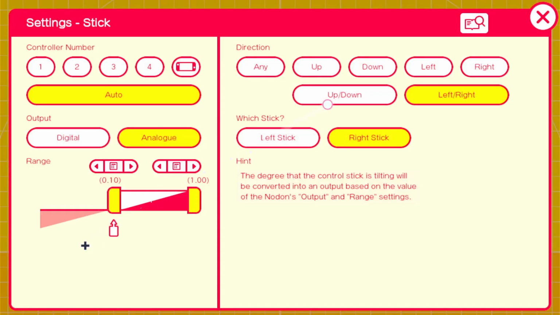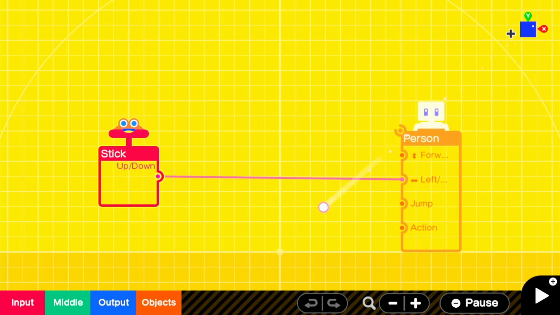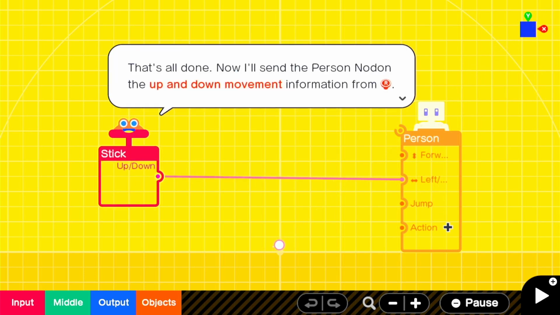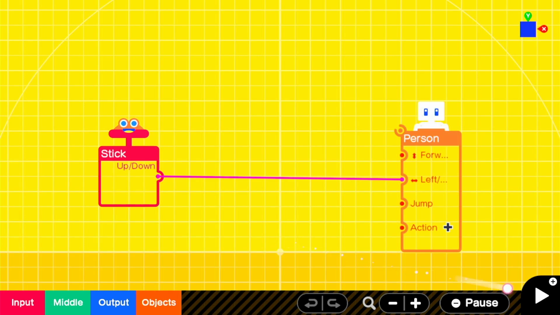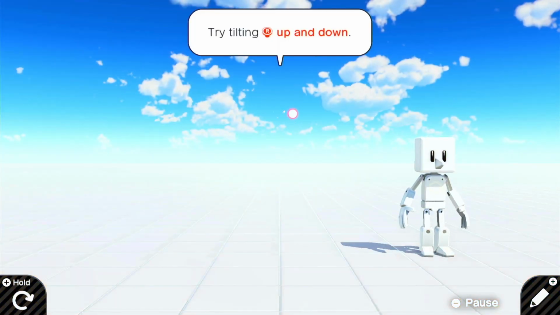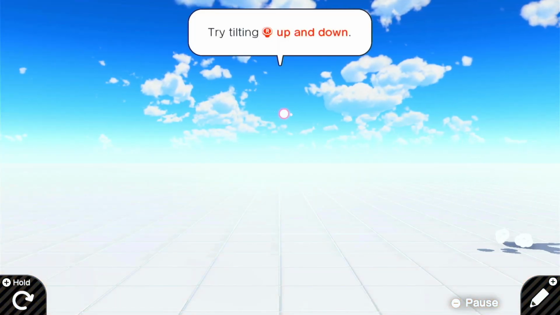Okay, let's open up the settings screen. We're going to up and down. And we're closing it. That's all done. Now I'll send the person Nodon the up and down movement information from the right stick. Okay, this is going to get real funky. I wonder what will happen. I'm using the right Joy-Con's right stick, and I'm using up and down.